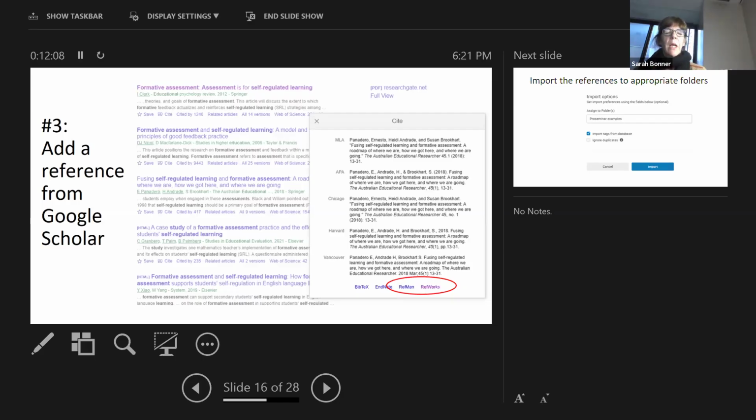In the case that I showed, I had to go and download the RIS format and upload it to RefWorks manually. Direct export to RefWorks from a journal homepage, and direct export to RefWorks from Google Scholar cite function.